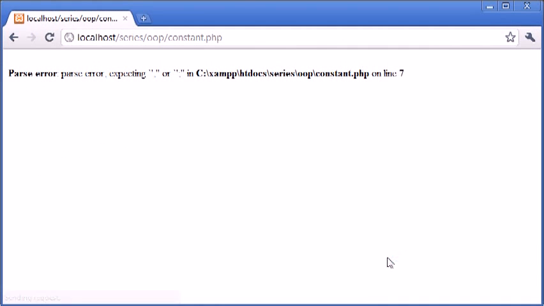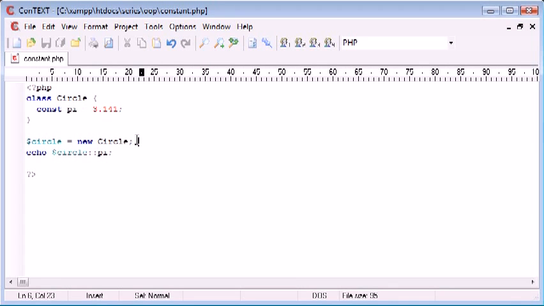Now let's refresh. Oh, okay, so we've got this error. Let's go ahead and change this. What we need to do is say echo circle, then our two colons, then pi. So now we're getting the value of pi from the circle class. Now we've got the constant value displayed to us.